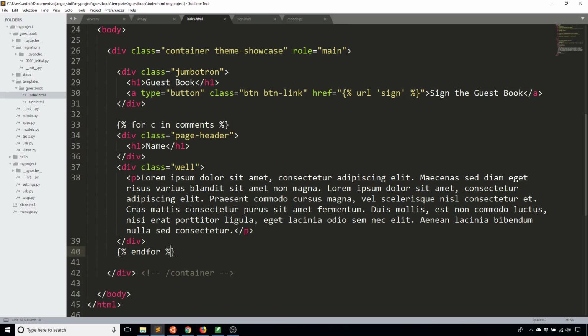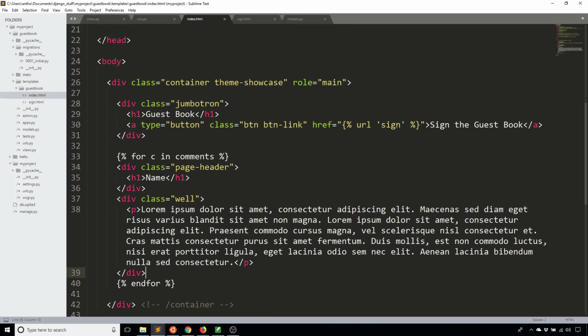Well, I don't want it to be this placeholder text. I want it to be the actual text from the database. So to do this is actually pretty simple. Instead of having name, I'm going to use the double curly brackets this time, and I'm going to put a variable in there. So c.name. And the c.name is going to represent each name that is from a row in my database.